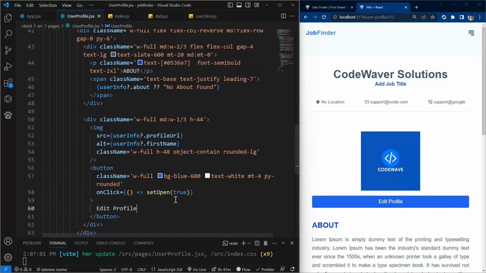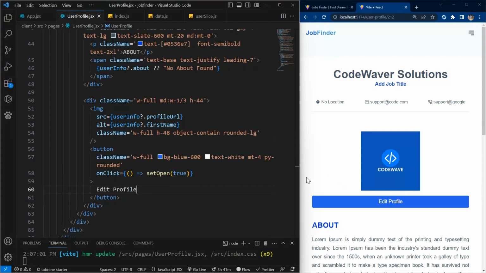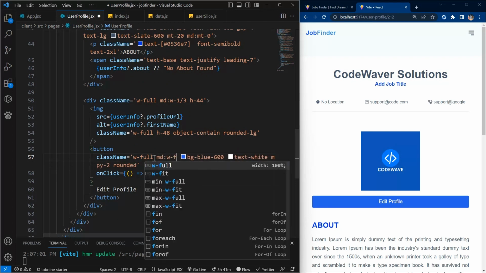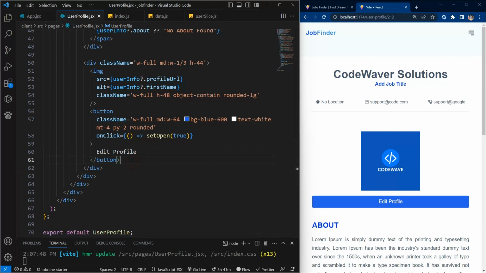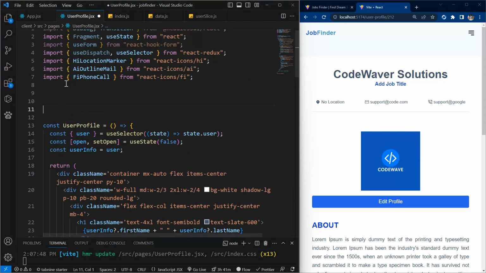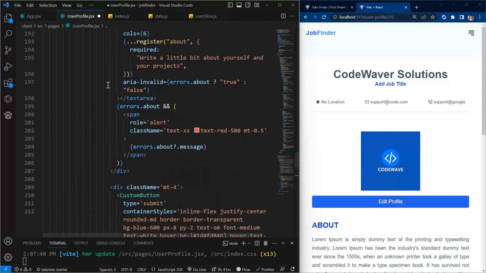One div with a paragraph tag and a span tag. So the paragraph tag will show the about, and the span tag will show the about itself, the details about the user. Okay, so to the right, we also want to show the image and a button to edit the profile. And that button will set the open to true.